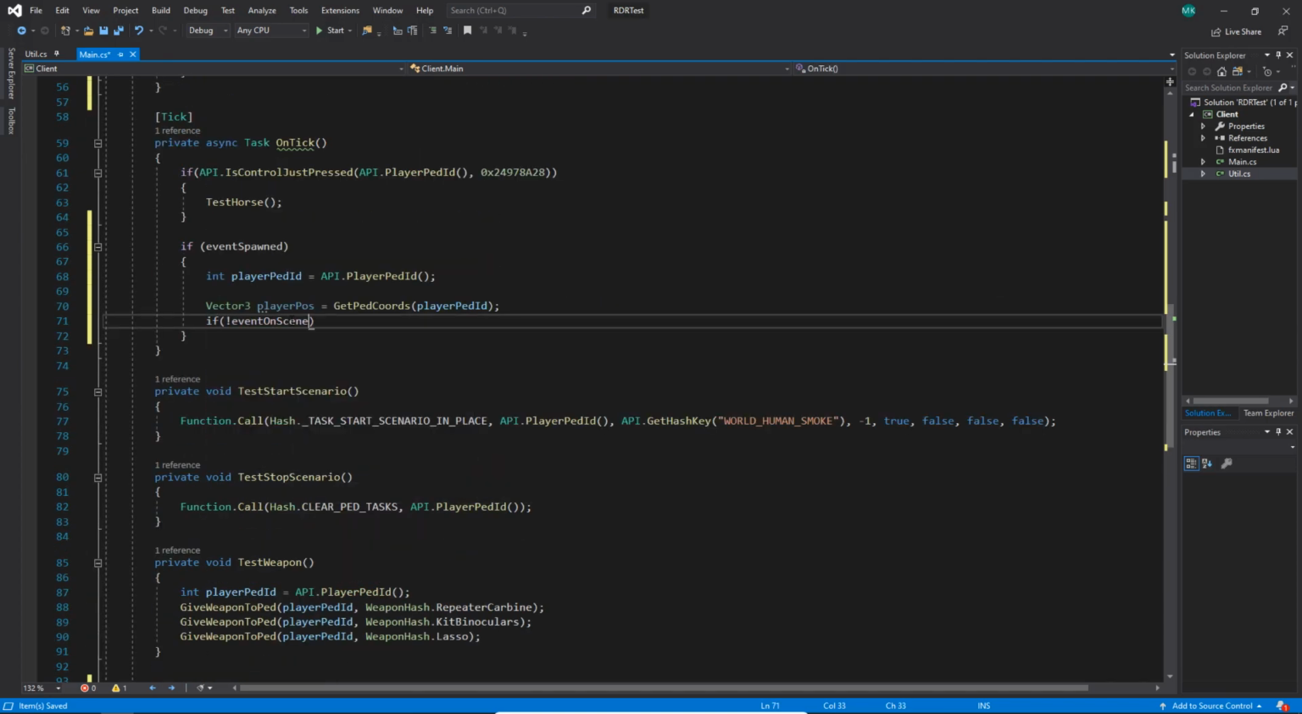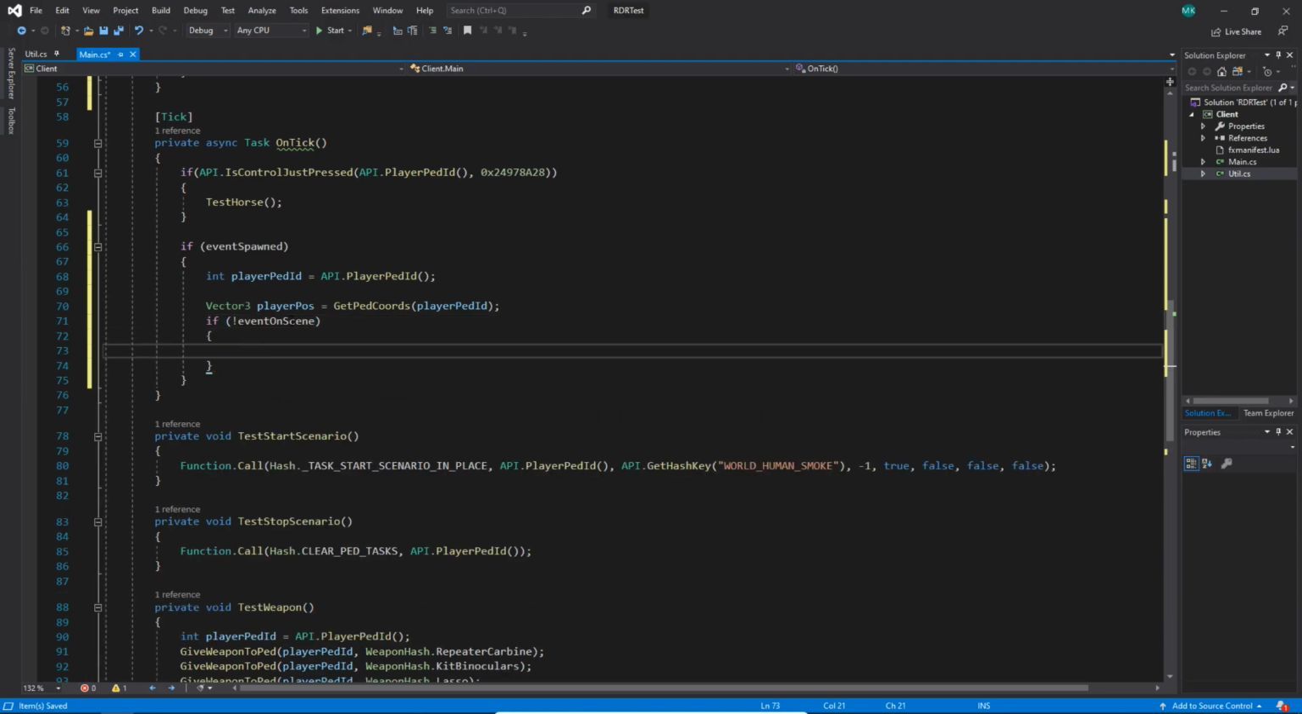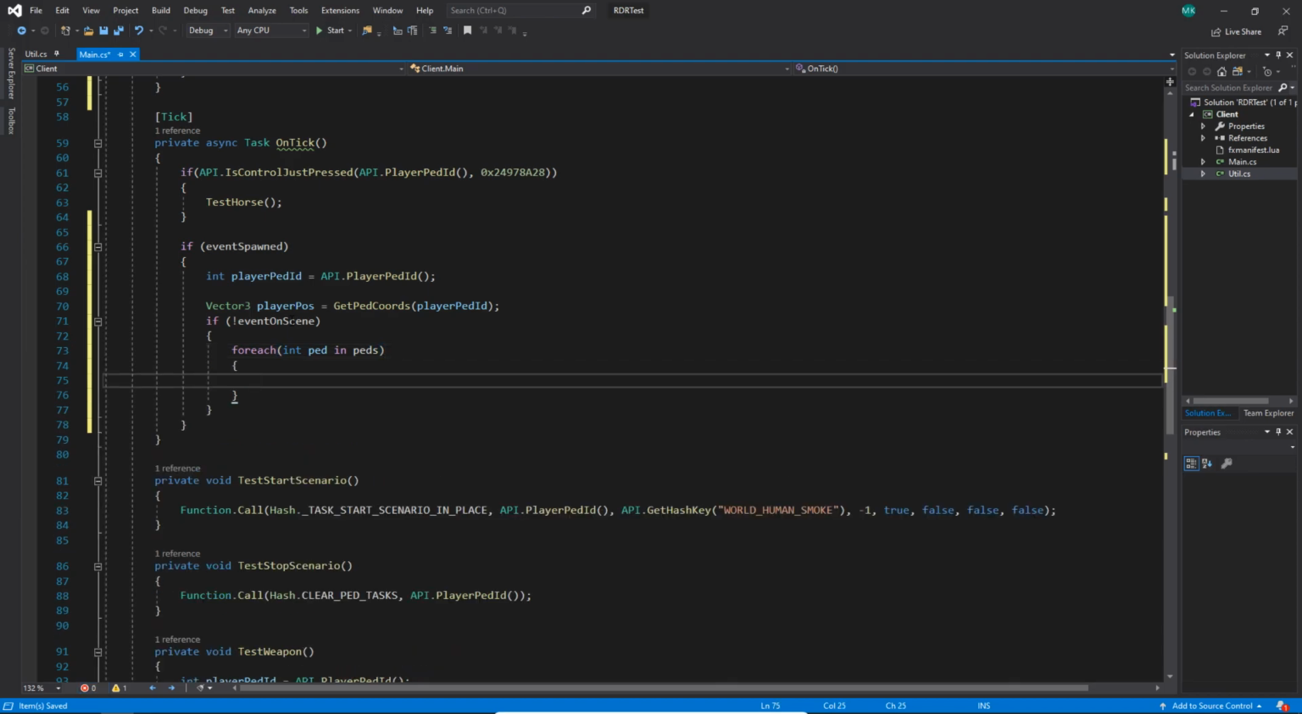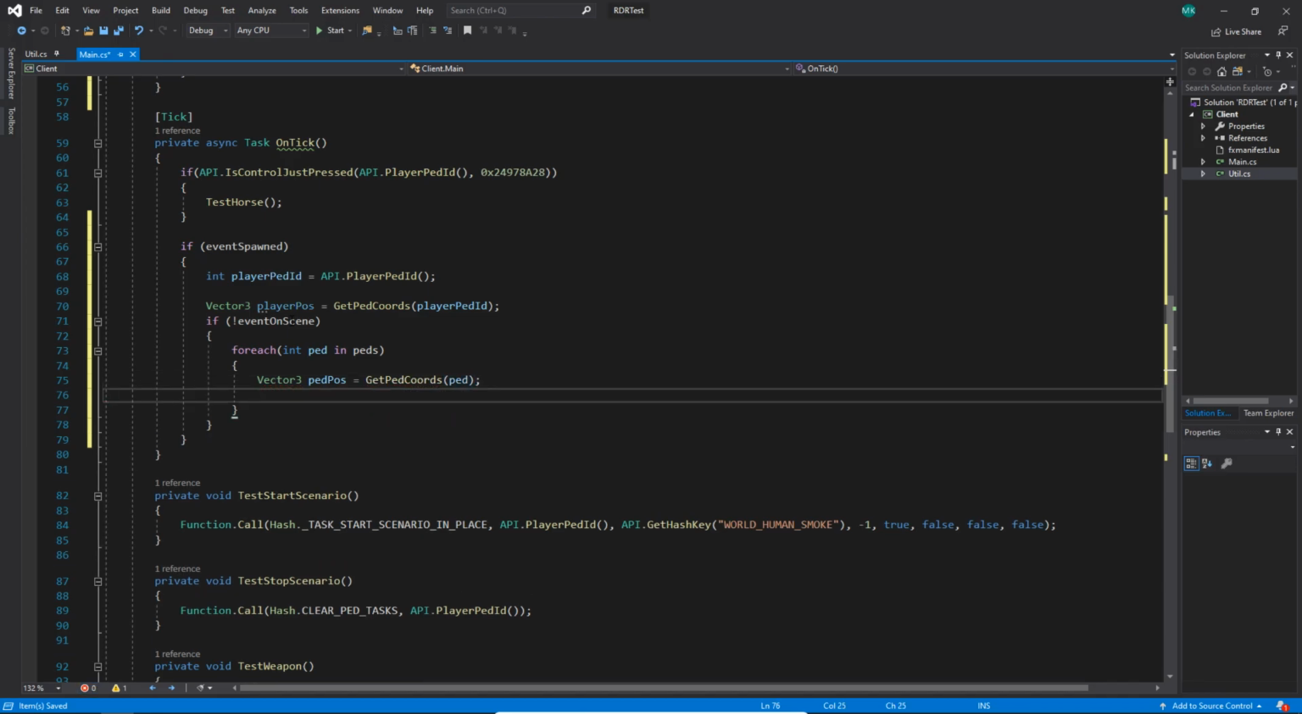So if eventOnScene, then what we want to do is go through each of our lawmen and see if any of them are close to us yet. So foreach int ped in peds, and this is the list of pedestrians we created earlier. And so for each of those pedestrians we want to go through and get all of their different coordinates and see how far they are away from our player. So we'll call this a Vector3 pedPos, and we'll call GetPedCoords of ped, because I just like using my own functions.